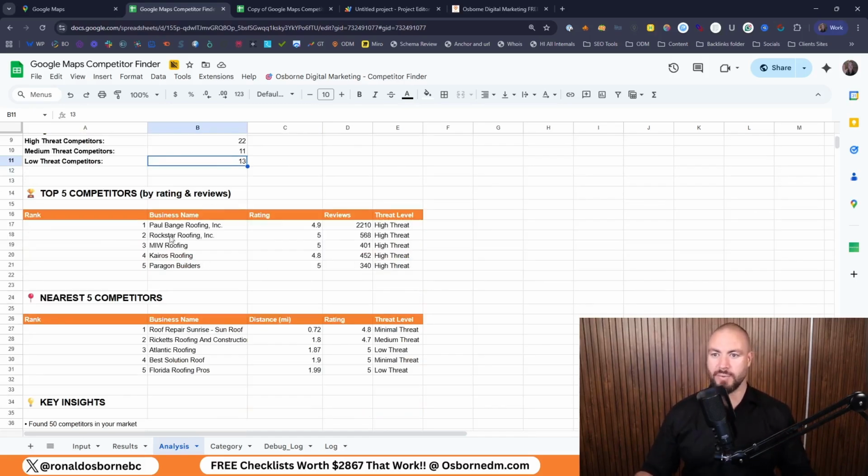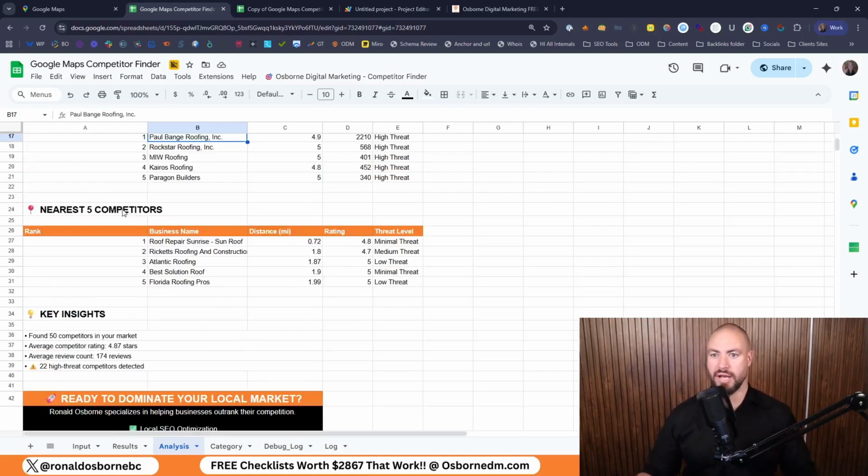Now, this is one that we can do by reviews and ratings. So we can see here that obviously like Paul Bainge, they're around everywhere. So, good luck. But you can see realistically the strongest competitors by ratings and reviews alone. So this is just a handy little thing for you to go and look at. And now you've got the nearest competitors that are closest to you. So you can see minimal, low, minimal threat.